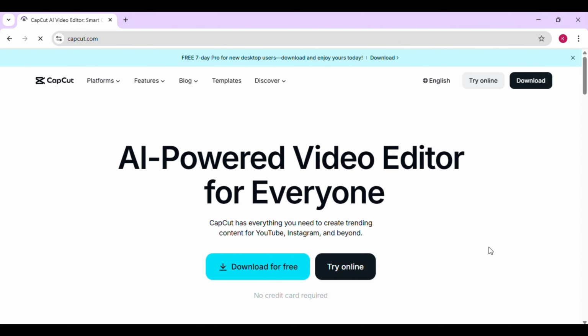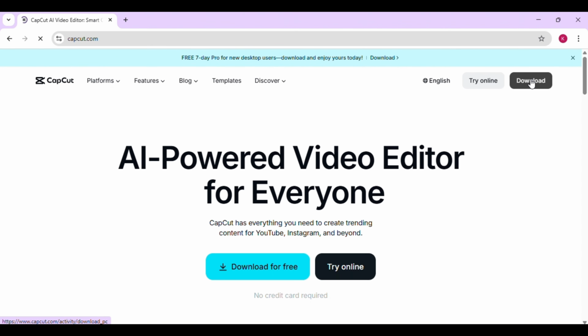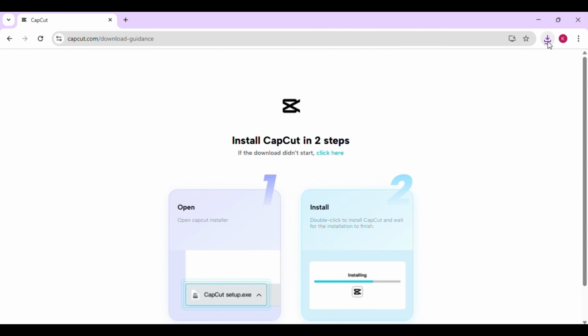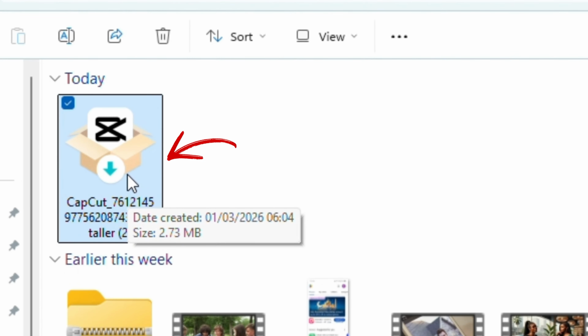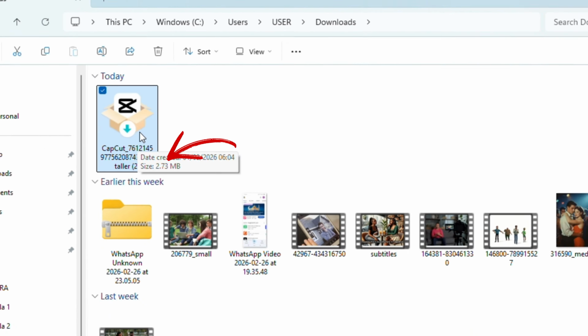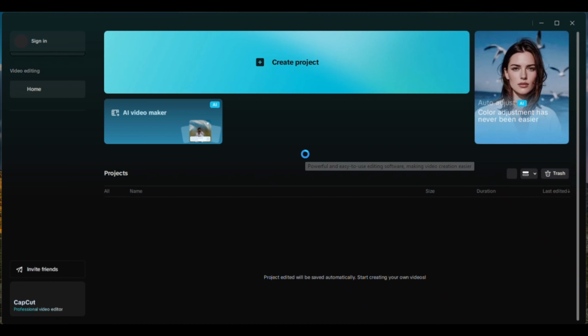Once in the official website, come over to this section and click on download to download the installer file for CapCut. Once the installer file is downloaded in your PC, click to locate it and then click on the installer file to run the app on your PC. Once CapCut is fully installed on your PC, you'll find the icon on your desktop. So to load CapCut, click on the CapCut icon on your desktop.